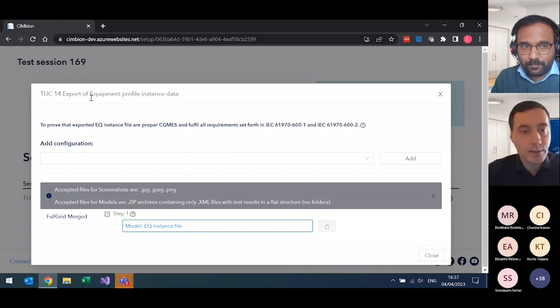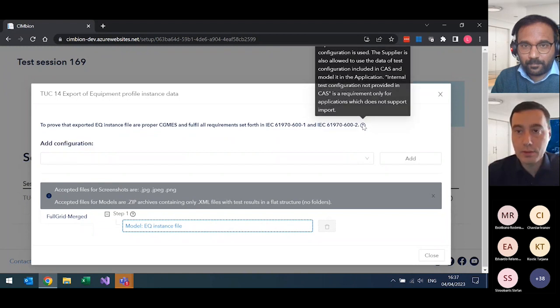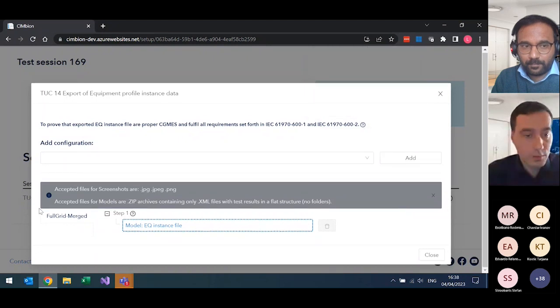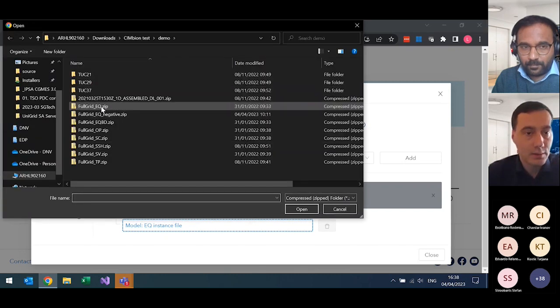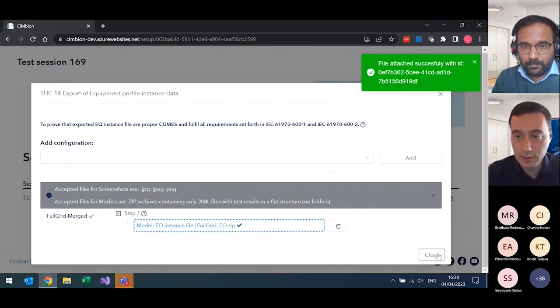And in this screen, I get basically the entire description from the CAS of this test use case. What is the goal of this? Also a detailed explanation if I hover over this icon. And for each test use case, I get the list of mandatory test configurations, in this case, full grid merge, and the list of steps to be performed with their description. So here it says the application needs to export the EQ data in a zip container and provide it to the tool. And if I then go here and click on the standard full grid EQ test configuration, upload it, fine.